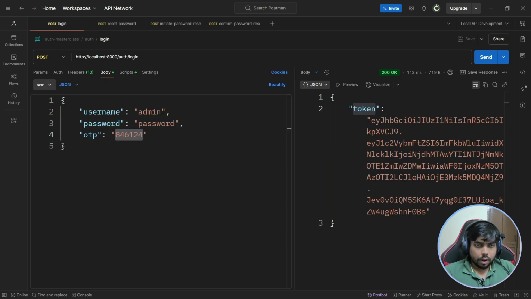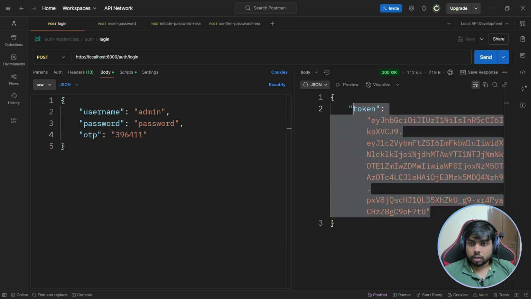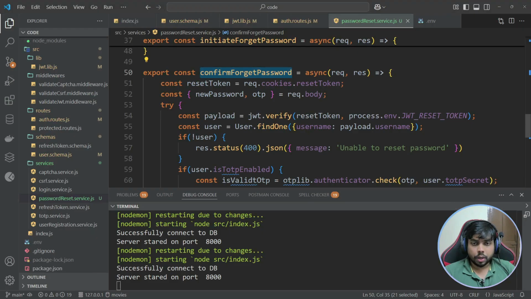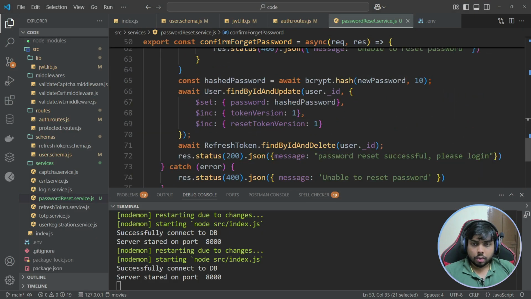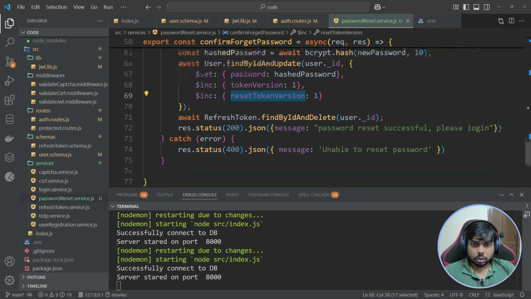Okay, and I will enter the OTP, 396411. And I will send it. And if you see, this is working, right? So it should not work. So something is wrong. So let us check the code. And here we are incrementing the version reset token.